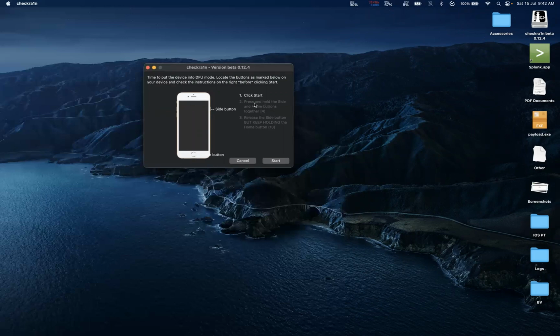Then the next instruction is we need to press and hold the side button and home button together for 4 seconds, and then we need to release the side button and keep pressing the home button for the next 10 seconds. Now, if you have a phone which does not have a home button, you will use the lock screen side button and the volume up button. Those two specific buttons will be used. In this one the home button is there, so the recovery mode is something like this.